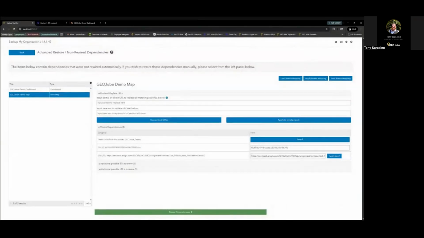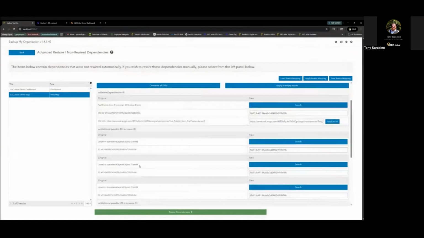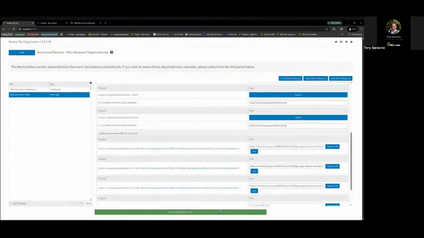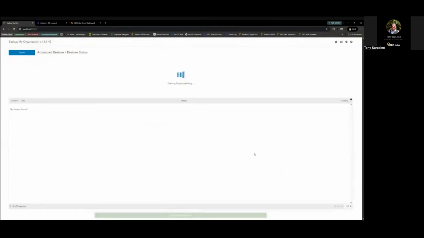And then in this web map, the feature service has the same thing, where it found the old information, it found the new item in your organization, and populated the rewire with that new item ID, as well as its service URL. And it will continue with that from here. There are two URLs that backup.org did not know what to do with. But as these are built-in services, we don't have to manage this. So we can start the rewire phase.